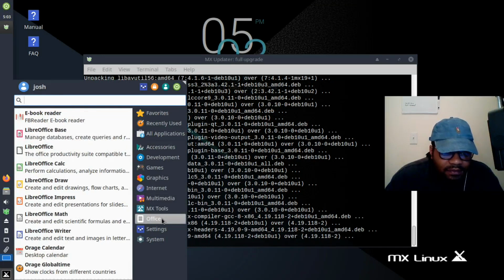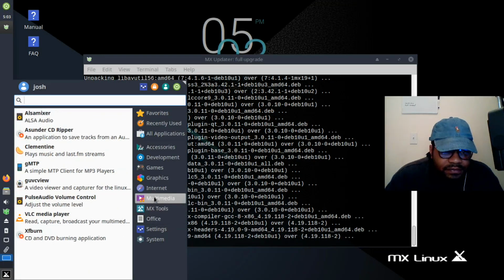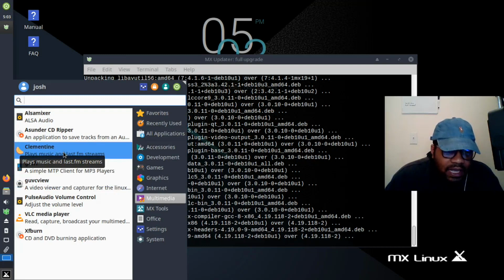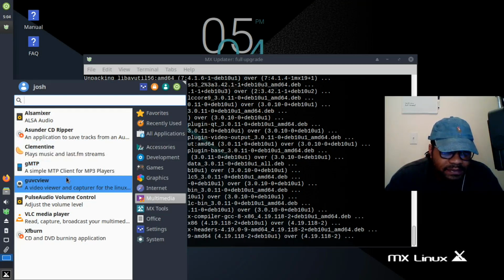It comes with LibreOffice installed by default. They have a lot of multimedia applications installed, like Clementine. That's pretty cool. I've heard of that. I wanted to do a video on that as well. Clementine, I heard that's one of the, and I don't want to use the wrong word, up and coming music players, so to speak. I know it's been around for a while, but it's starting to get some traction based on what I'm seeing.